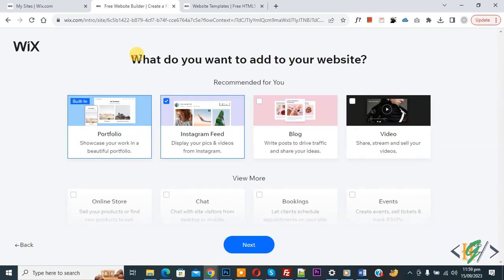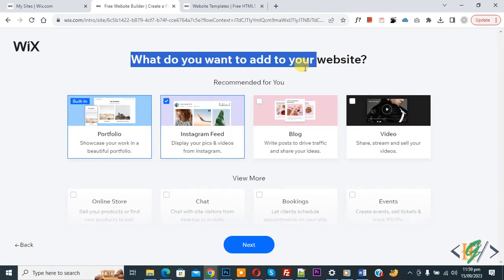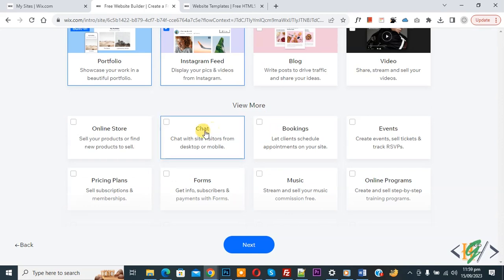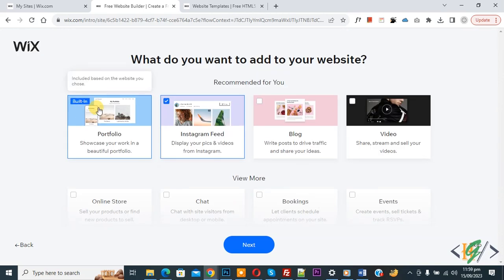Then you see "What do you want to add to your website," recommended for you. You see different designs. Also, if you want, you can skip this option, and then you see view more. If you want, you can enable this functionality like this. So it's up to you. Now you see built-in Instagram feed, blog, video. Now select portfolio and then click on next.